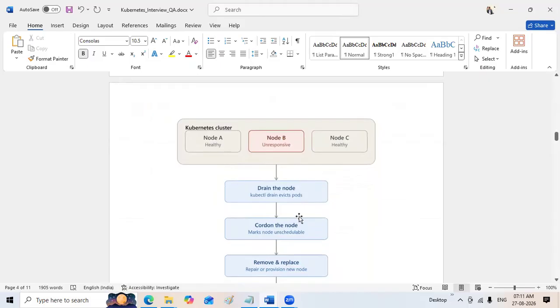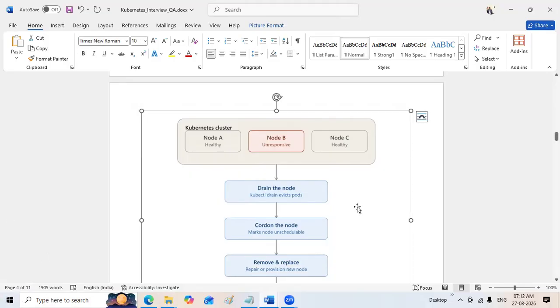Okay. I hope you have understood the situation and scenario. So this you could explain in your interview. What will happen or what do you do when one of the nodes is not responding in your cluster? First, you stop the incoming traffic, you evict the pods, remove the node, and then scheduling pods on the particular new node.